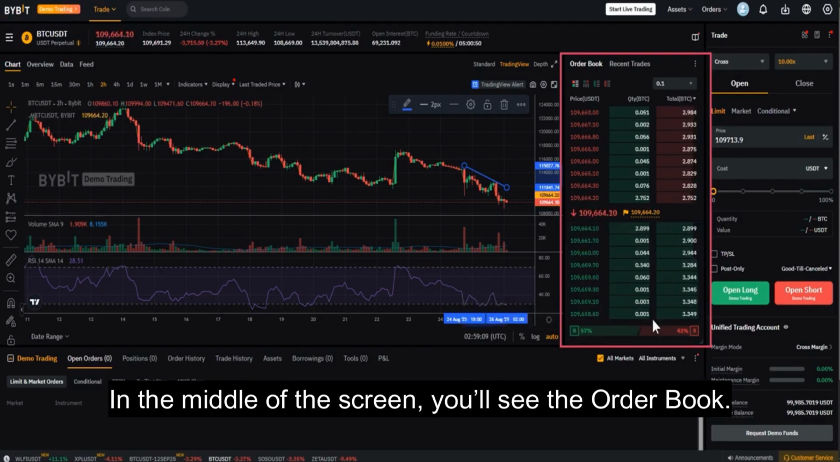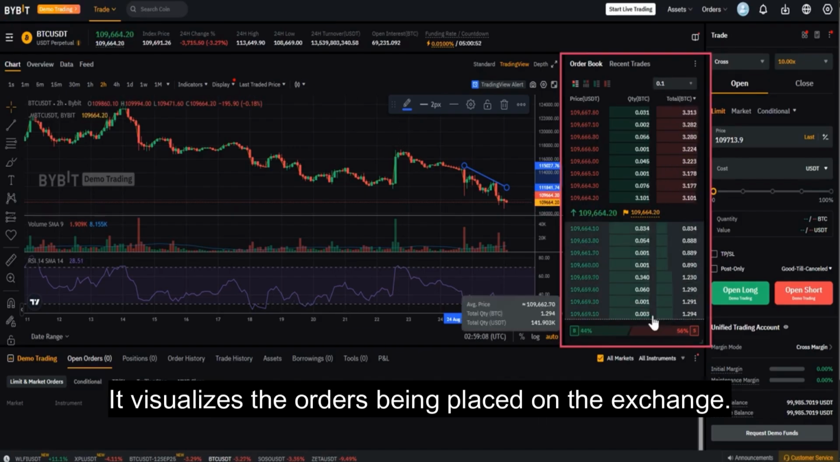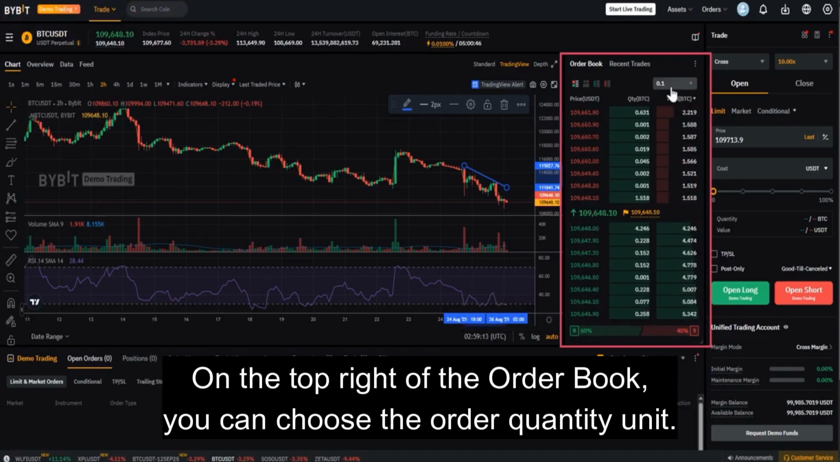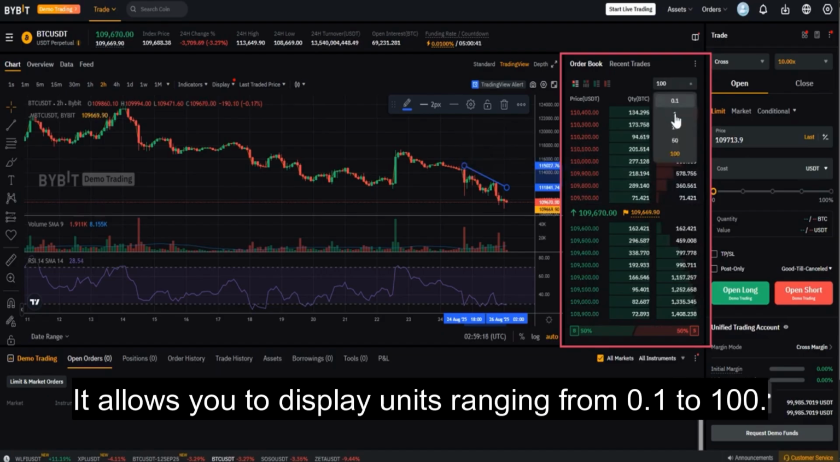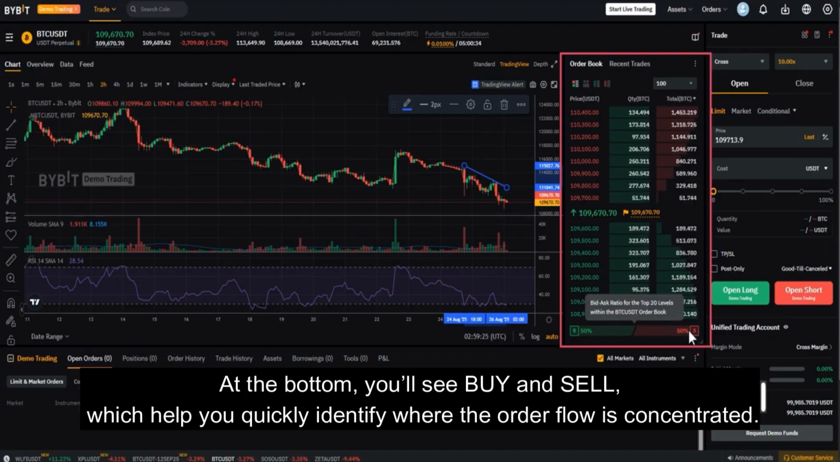In the middle of the screen, you'll see the order book. It visualizes the orders being placed on the exchange. On the top right of the order book, you can choose the order quantity unit. It allows you to display units ranging from 0.1 to 100. At the bottom, you'll see buy and sell, which help you quickly identify where the order flow is concentrated.